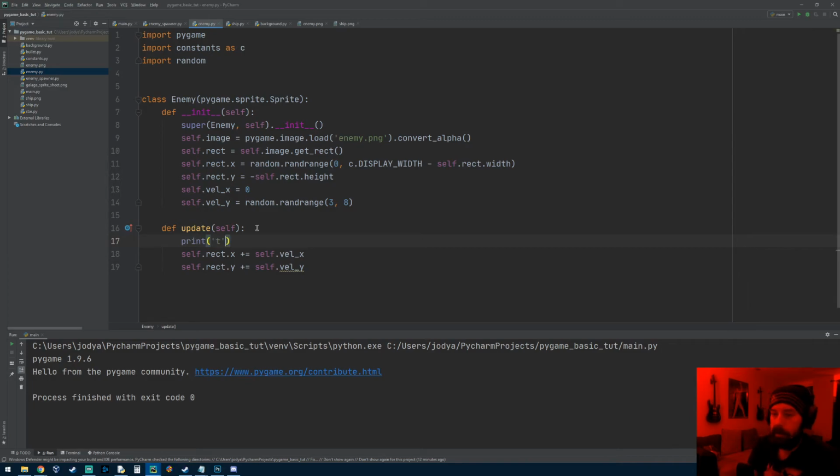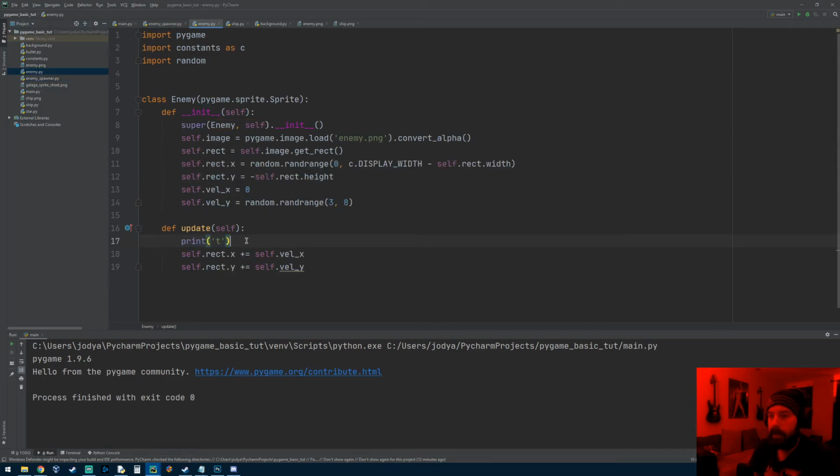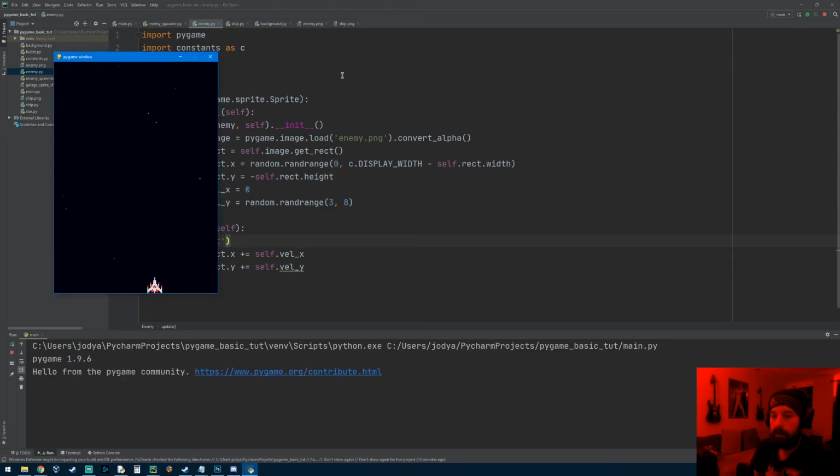Just print something. So if an enemy actually does get spawned, it's clearly going to run its update function, or it should, because in the enemy spawner update function, which we are running in main, we're running all the update functions on the enemies. So if we go to enemy and print t, if an enemy does get generated, we just can't see it, we'll see a bunch of t's start popping up in the terminal. Let's wait 2 seconds. So it doesn't look like any enemies are being spawned. I think I know why.